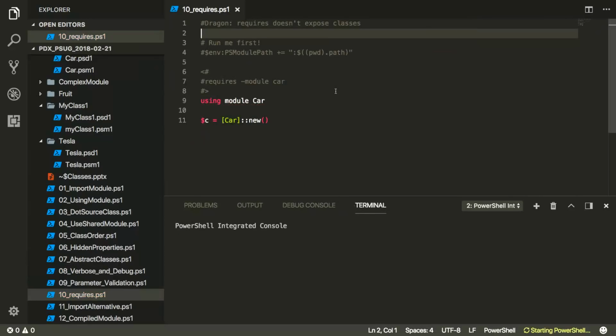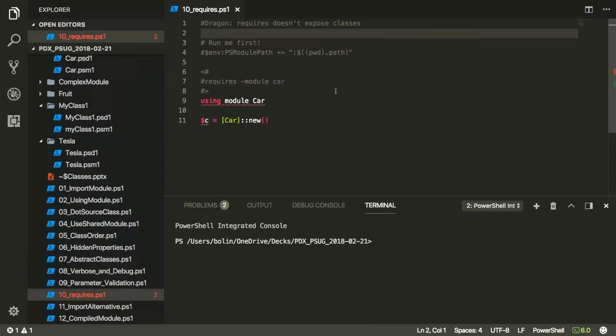Who uses the requires, I guess I forget the correct term for these, but this qualifier on a PowerShell script, like requires or run as administrator, or requires module version. So you can do it with module as well, and I've seen this, and I've done this myself, although I've come to think it's an anti-pattern. Flat out, it just doesn't work with classes in those modules, and I'll show you why.